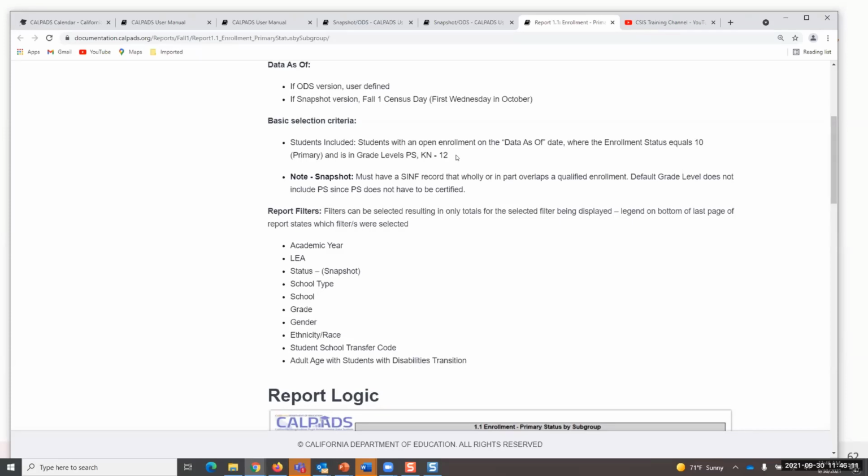So we know that if I'm looking at infants and toddlers, they're not going to be on the report, right? The basic selection criteria helps me eliminate certain students by grade level. So I know if my enrollment count is off, I need to account mentally for the report not including infant and toddler grade levels. It also says for the snapshot report, must have a student information record that overlaps the enrollment. So again, if I have a CERT 004 error and I'm looking at this report, those students will not be included on this report.